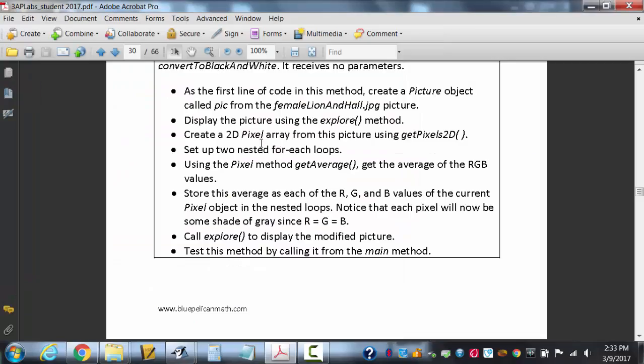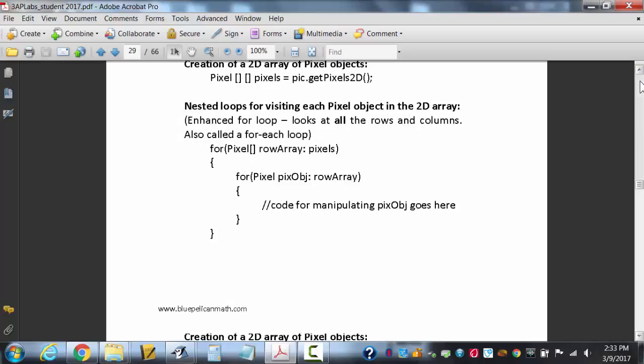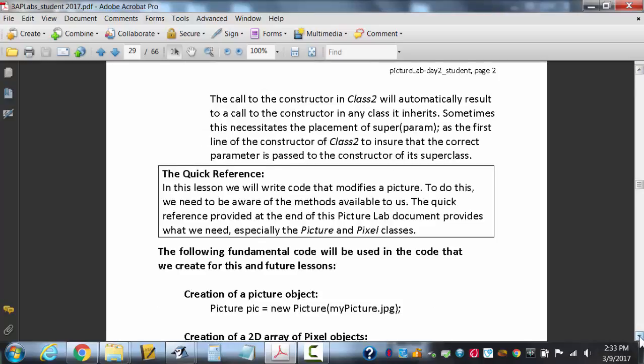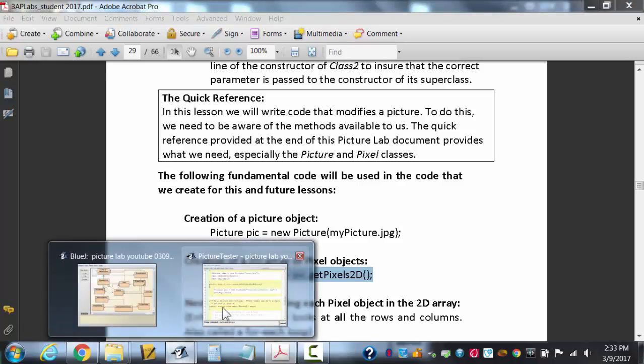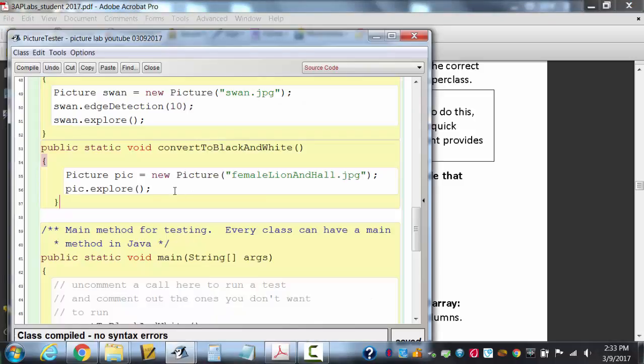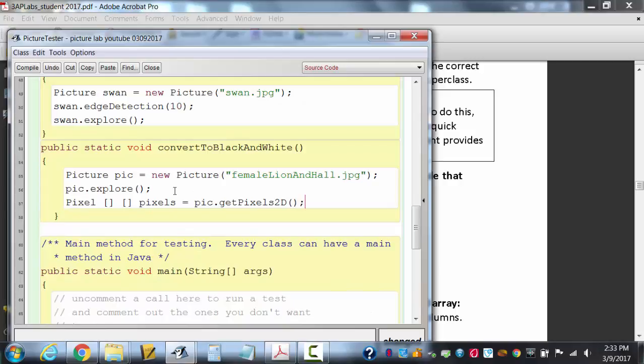Next up, we create a 2D pixel array from the picture using getPixels2D. Okay, and that's tough first time doing it. You could just go back to the book here and copy and paste the line of code if it's really confusing for you still. You just go right here, hit Control C, and put it into the method. Okay, that works fine.